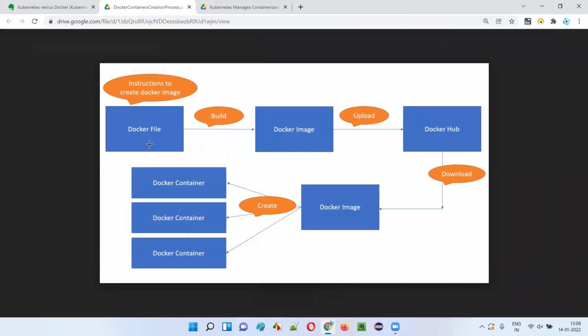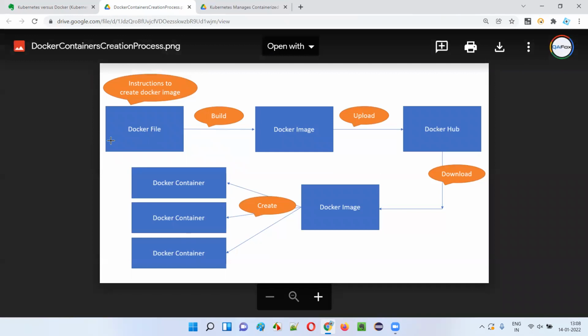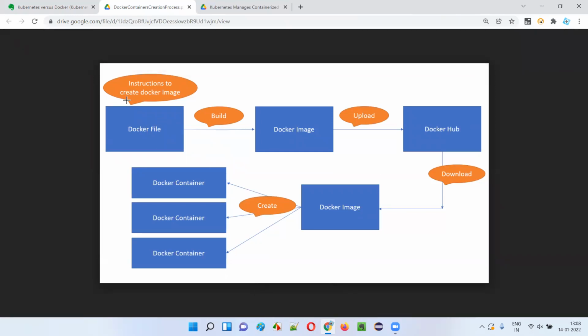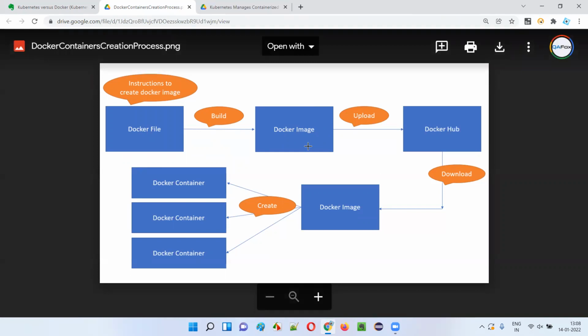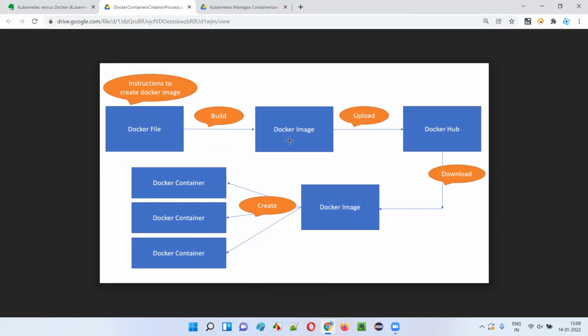It all starts with this Docker file. A developer will create this Docker file which contains the instructions to create a Docker image. Upon building this Docker file, we'll get this Docker image.